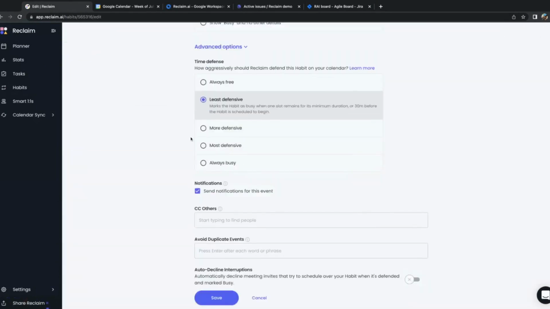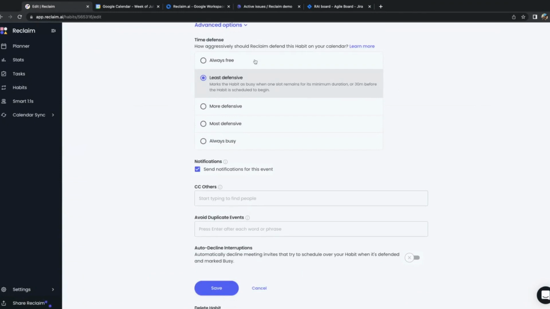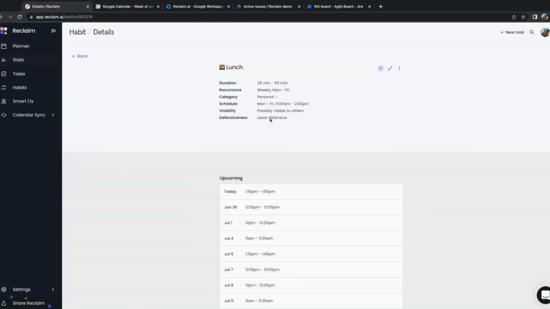Before I move on to showing you tasks and some of the controls and integrations there, I'll just say that the setting that I mentioned earlier around time defense, that's really about this free busy control that I mentioned. So we give you a range of controls here. If you decide that, look, lunch should always be busy, I don't ever want to risk the possibility that it's going to get overbooked by something, you can set it to that. If you're like, hey, I want it to be really defensive, but not necessarily always busy, you can pick this most defensive. And so we give you a lot of different options. In this case, I'm clearly not prioritizing my lunch enough because it's marked as least defensive.